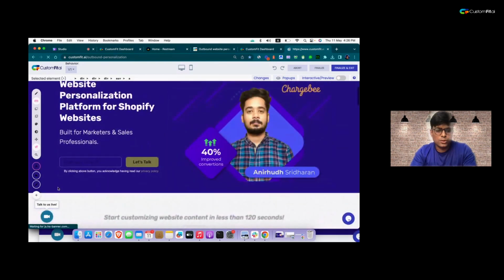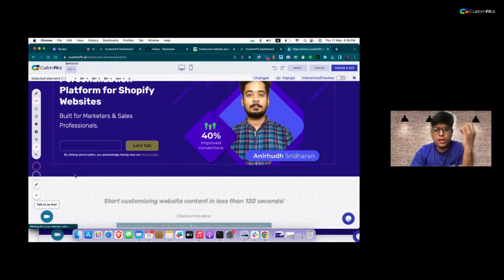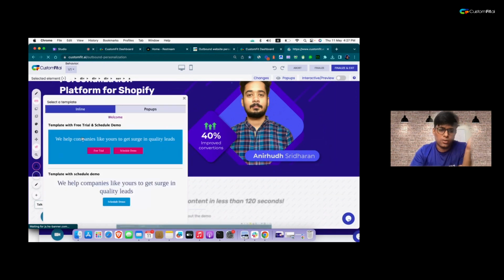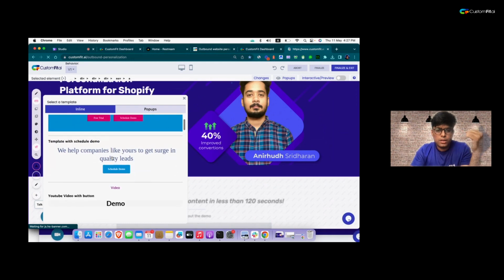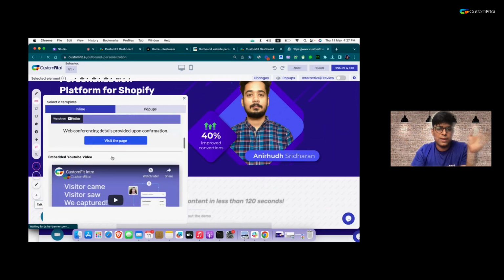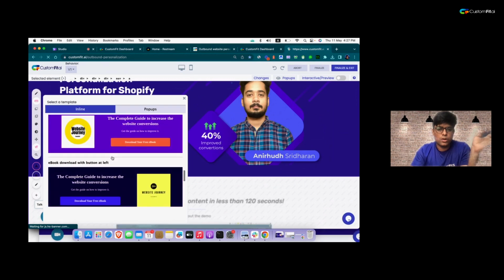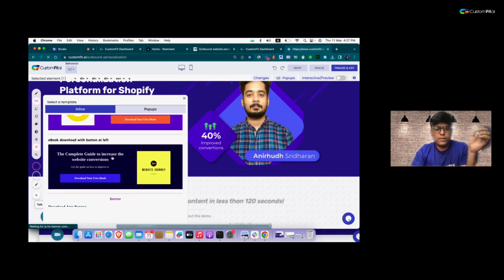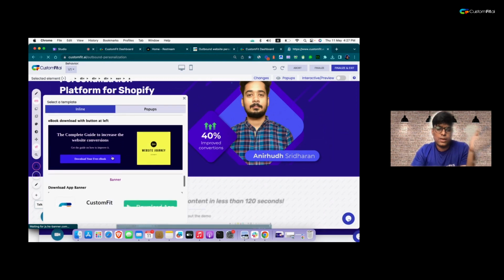Those are all the things for editing your existing content. CustomFit also comes with the ability to add content on the fly. It comes with two forms of content blocks: one we call inline elements, and the other is pop-ups. Here we have a bunch of content blocks based on various use cases, already predefined. You can directly choose, drag and drop whatever kind of template you want at whatever position you want.